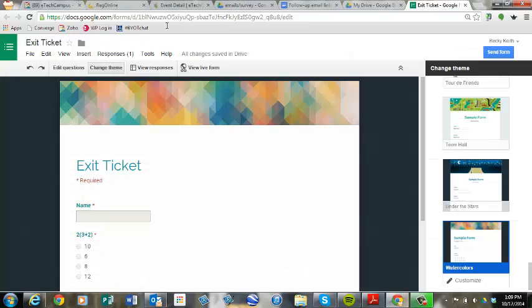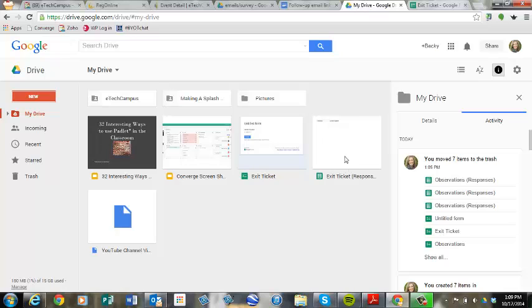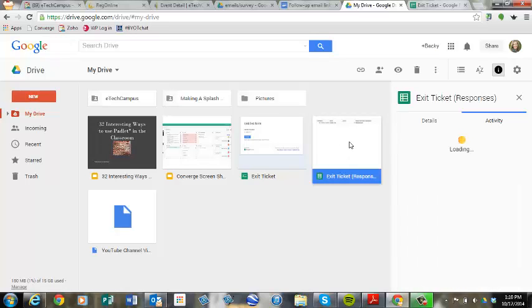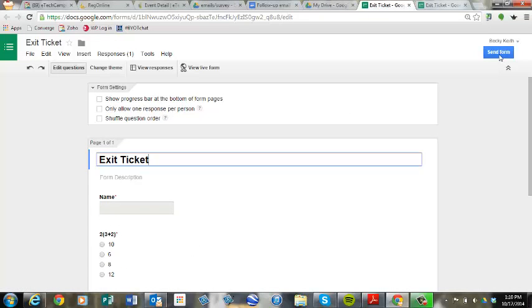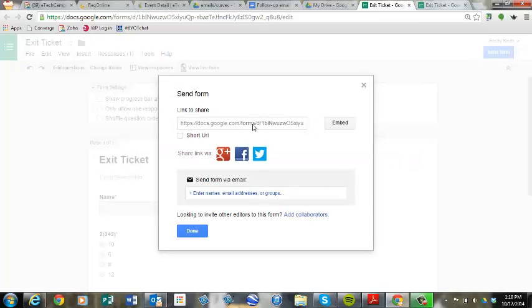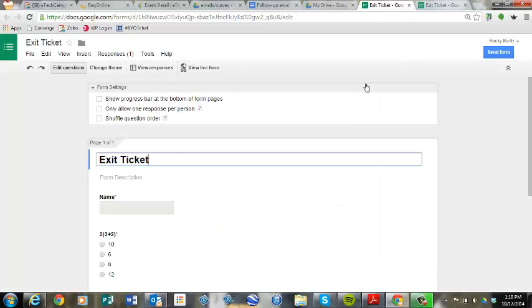When you go back to your Google Drive, you'll see that your exit ticket Google form has auto-created your response spreadsheet right next to it. So you have your form and your answer spreadsheet. When you are in your form, you can go up to Send Form, and it will provide a quick, easy link for you to provide to your students if you link it to an LMS, or if you want to create a QR code. You could create a QR code, have it on the board for your students to see when they walk in.